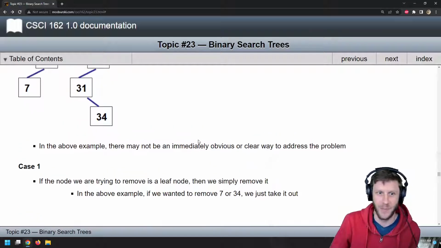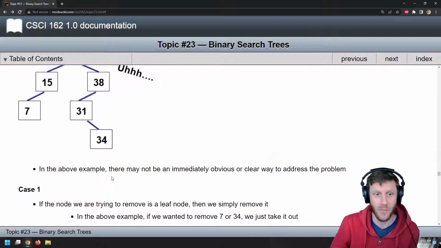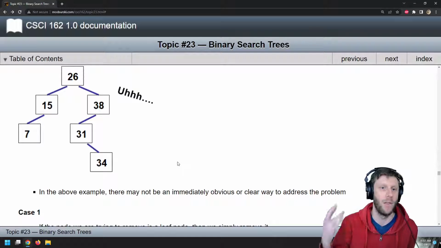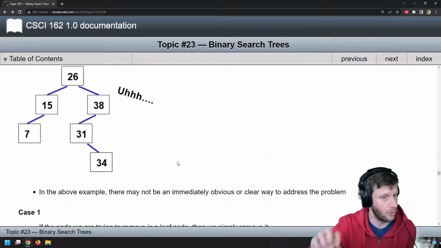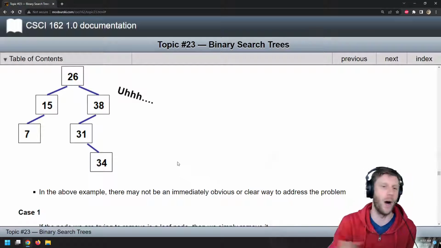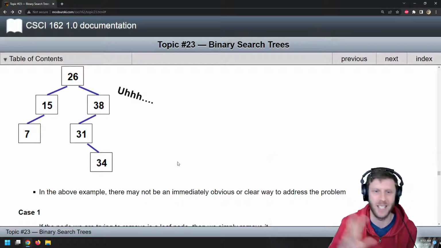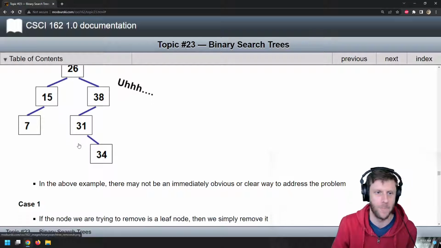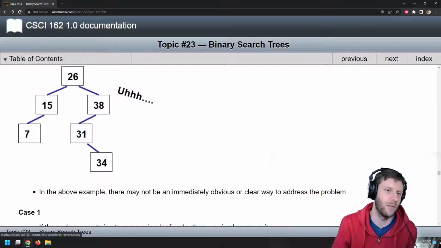Case 1, if the node we are trying to remove is a leaf node, then simply remove it. So if I wanted to remove 7 or 34, that would be easy. Remember, this is a general remove. This isn't remove min, remove max. This is a remove of some arbitrary value that I specify. So if I remove 7, you just get rid of it. Remove 34, just ditch it. Okay, we're fine. Leaf nodes are easy.